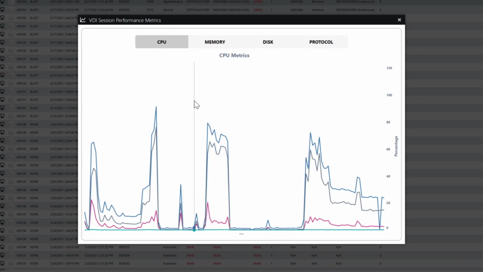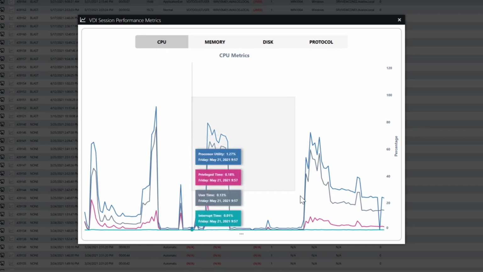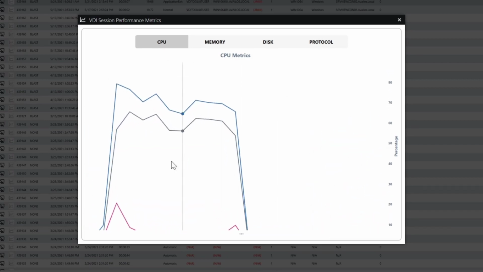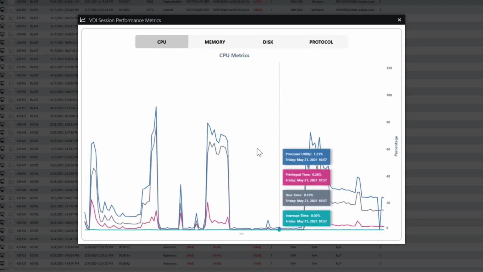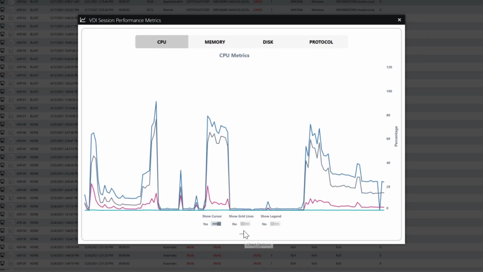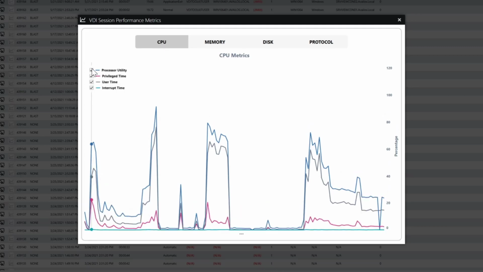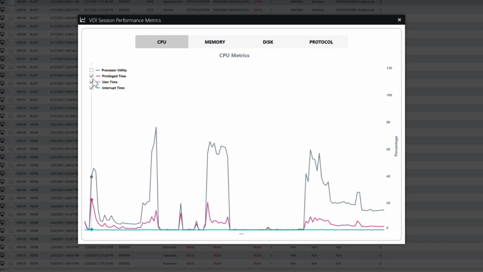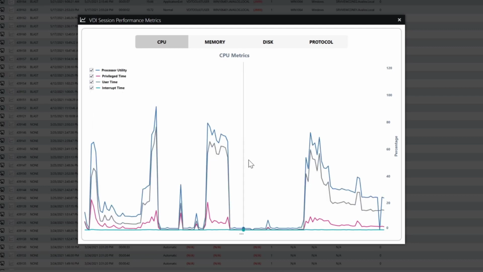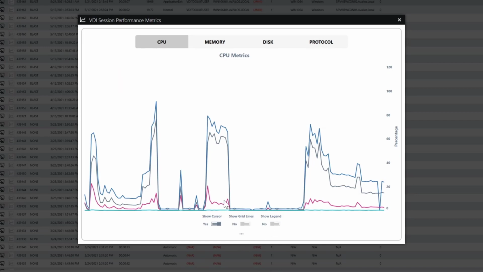You can also, if I left click and hold and highlight an area, zoom in to a particular area. If I double click, it'll bring it back to the normal view. If you'll notice, there's an ellipsis down here at the bottom. If I highlight my mouse over it, I can show grid lines. I can also show the legend too, and remove items that I don't want to particularly see in this scenario. I'll go ahead and add those back and hide that.